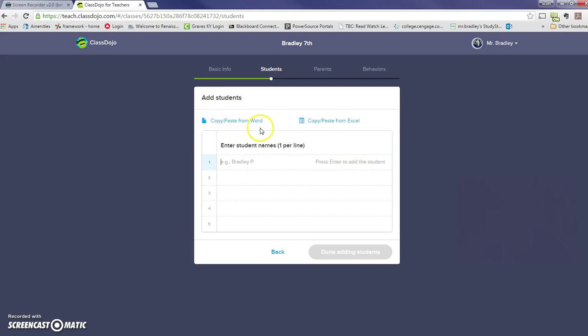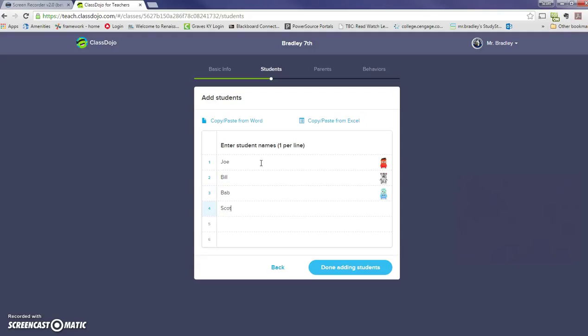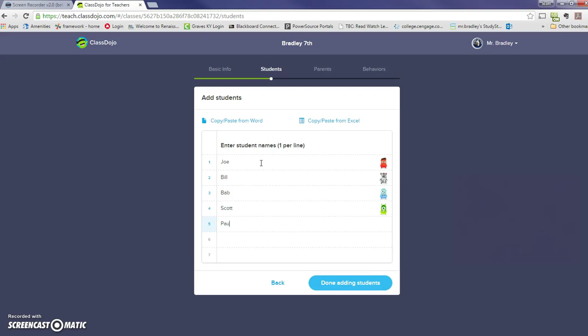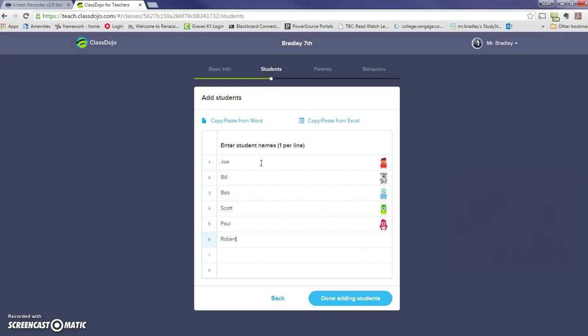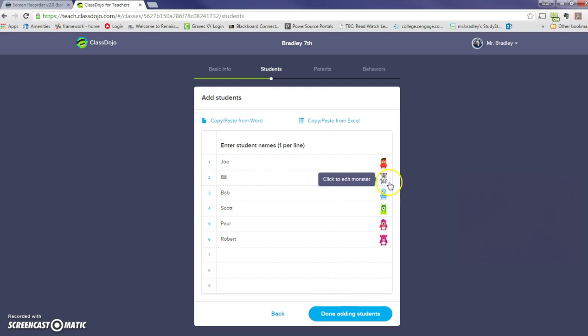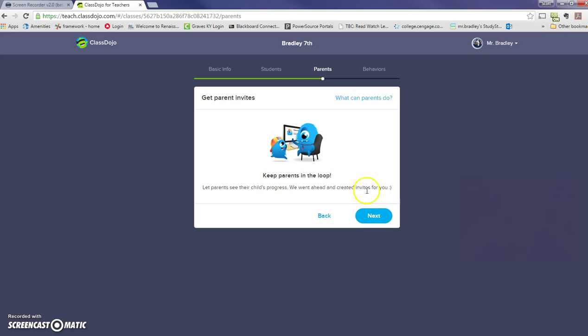Notice up here I can copy and paste a roster from Word. I can copy and paste from Excel. I find it's pretty easy to just add names. You could type first and last name, obviously, but I'm going to type just first name while we're doing this. And that's good enough just to show you. It creates icons. You can go in and edit those little monster icons if you want to.